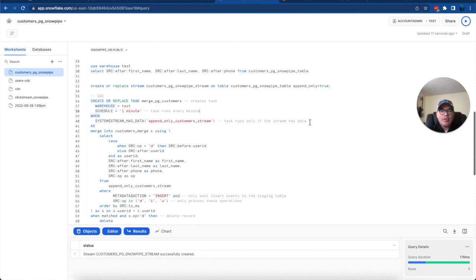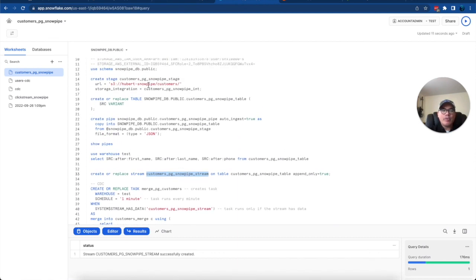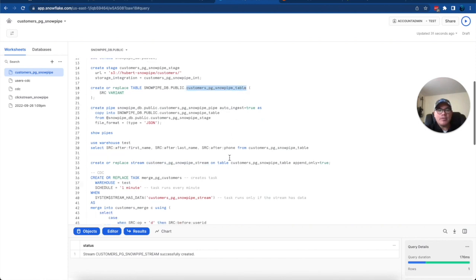And when it triggers this task, it'll only run when our stream has data, okay? So let's copy the stream and paste that in here. This is our stream. So the task only runs if the stream has data. This stream is going to have data based on the changes being implemented by the copy. When we add data into S3, Snowflake gets notified through SQS, and this pipe copies data from this stage into the table, the Snowpipe table.